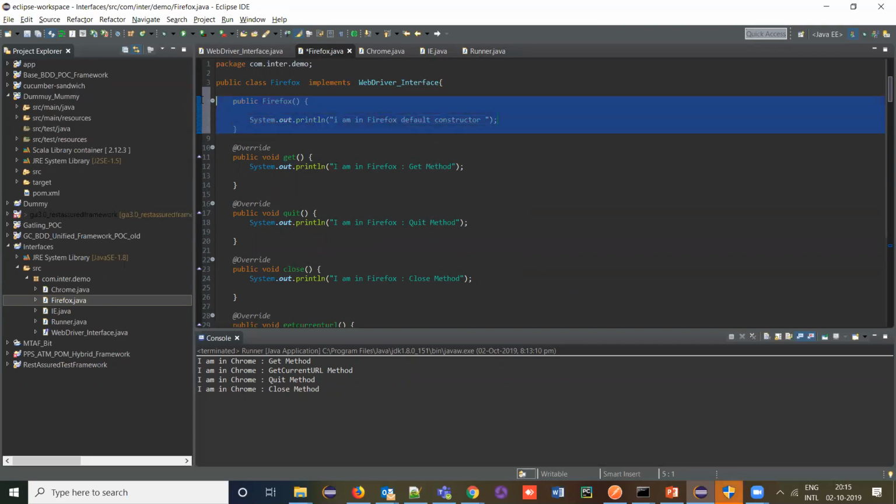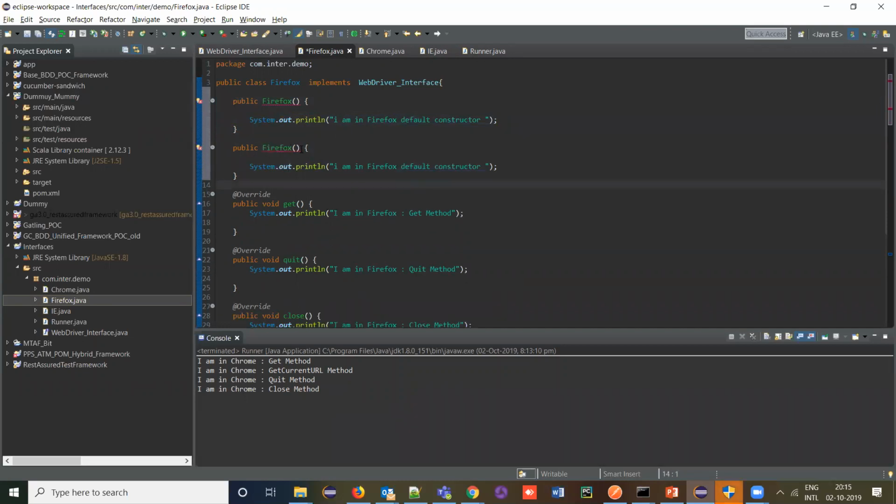Okay, now I'll do another thing. I will create another overloaded constructor. Pretty simple, nothing much. I will load it with a parameter. Loaded gun, empty gun. An empty gun will not have bullets, a loaded gun will have bullets. In the same way, a default constructor will not have parameters, and a loaded constructor will have parameters.